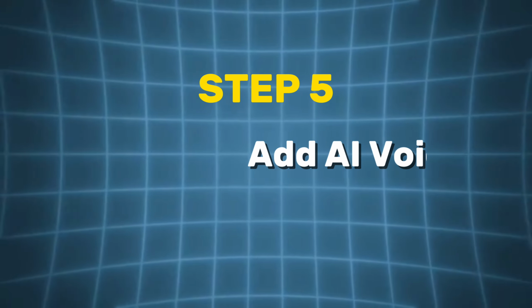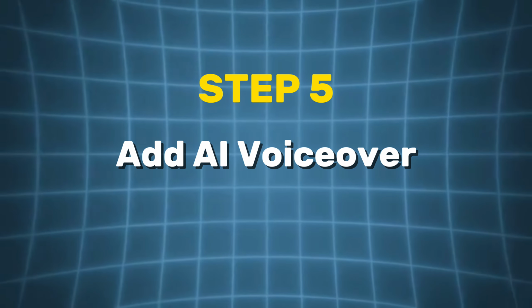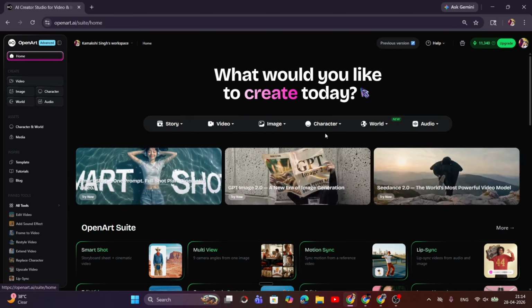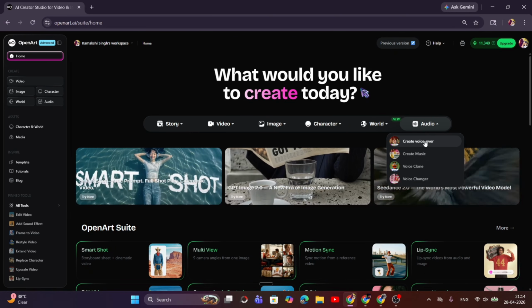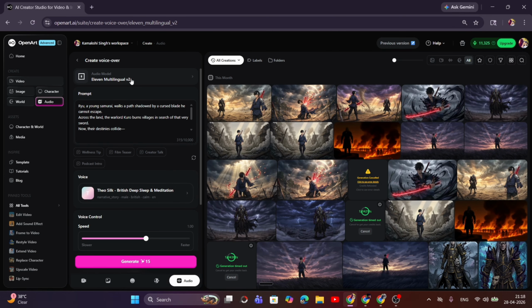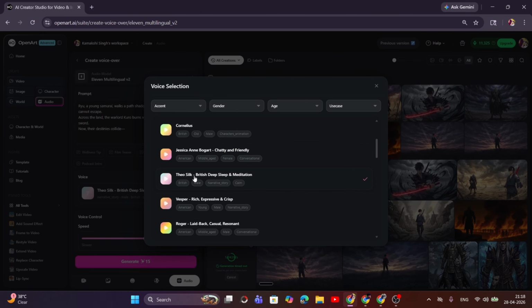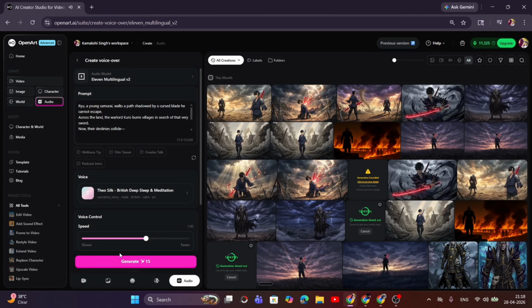Step 5. Add AI voiceover, still inside OpenArt. Go to the audio section. ElevenLabs is built in. Write a short narration, 1 to 2 sentences per scene. Keep it tight, because your clips are only 5 to 8 seconds each.